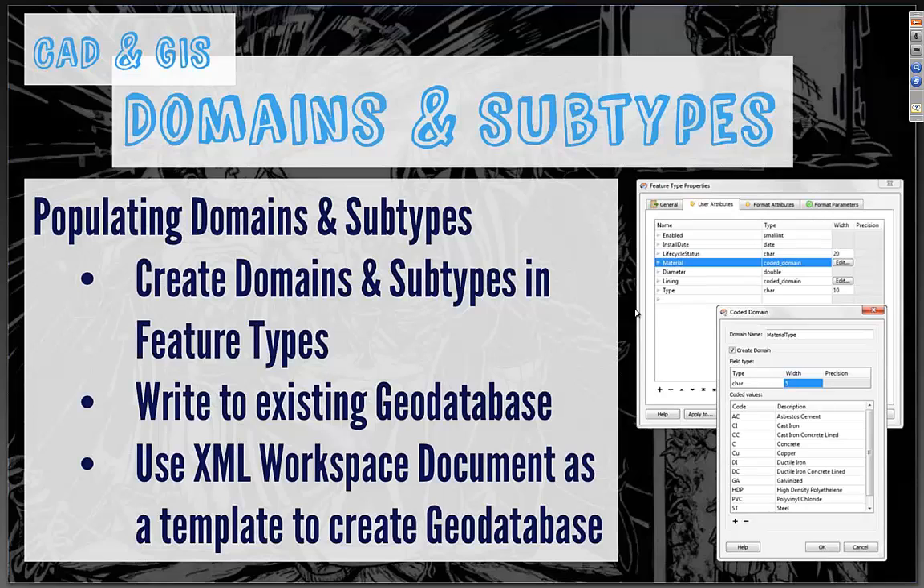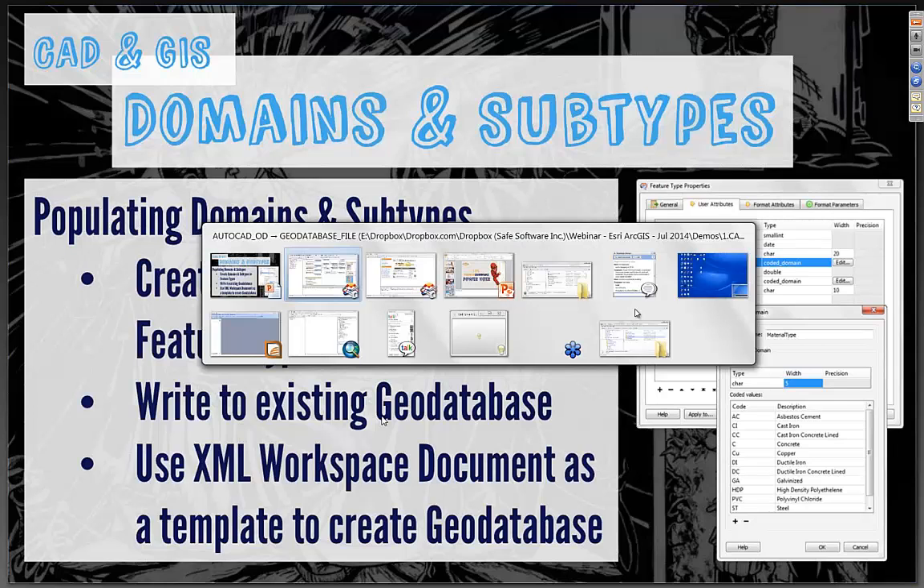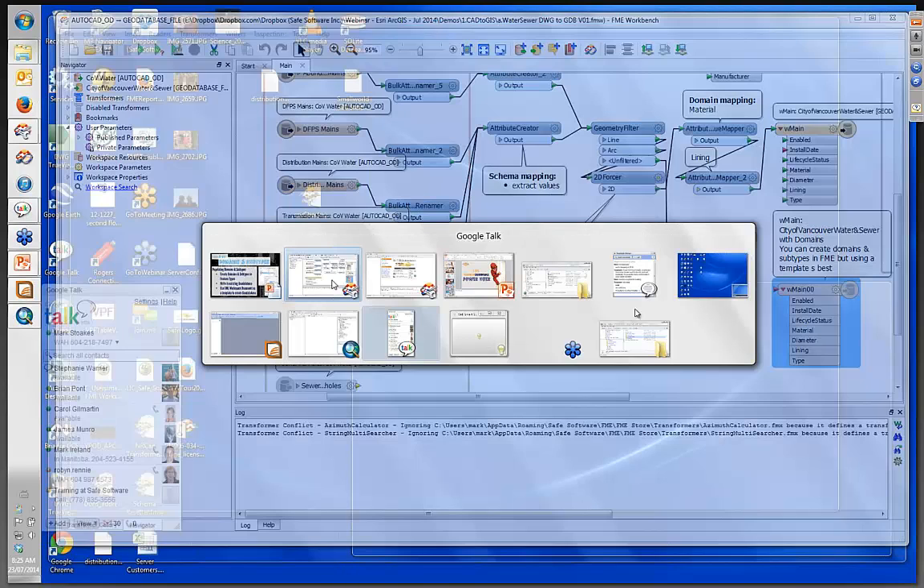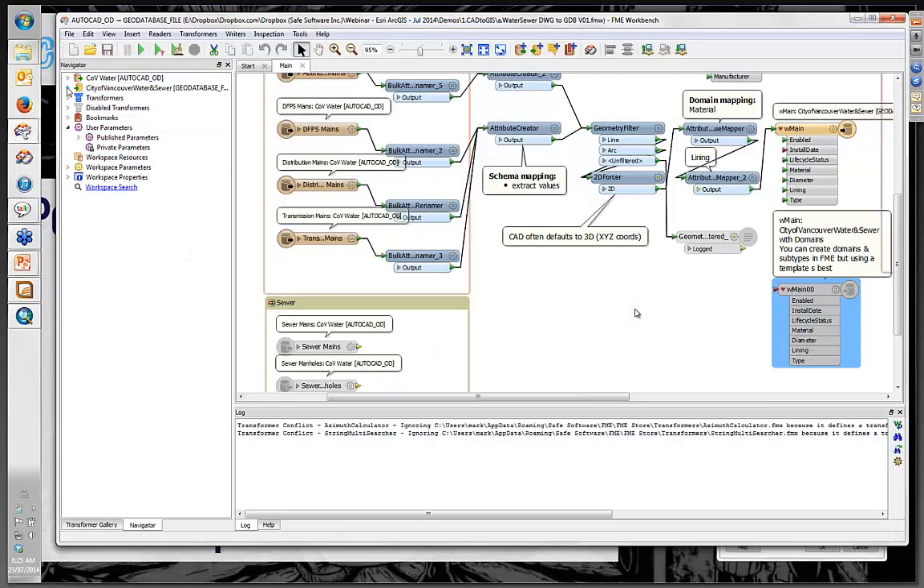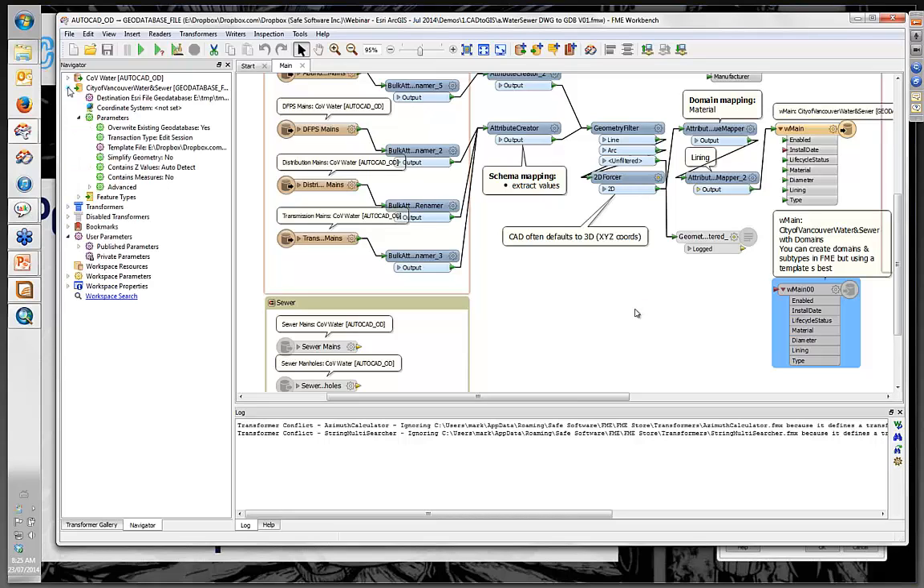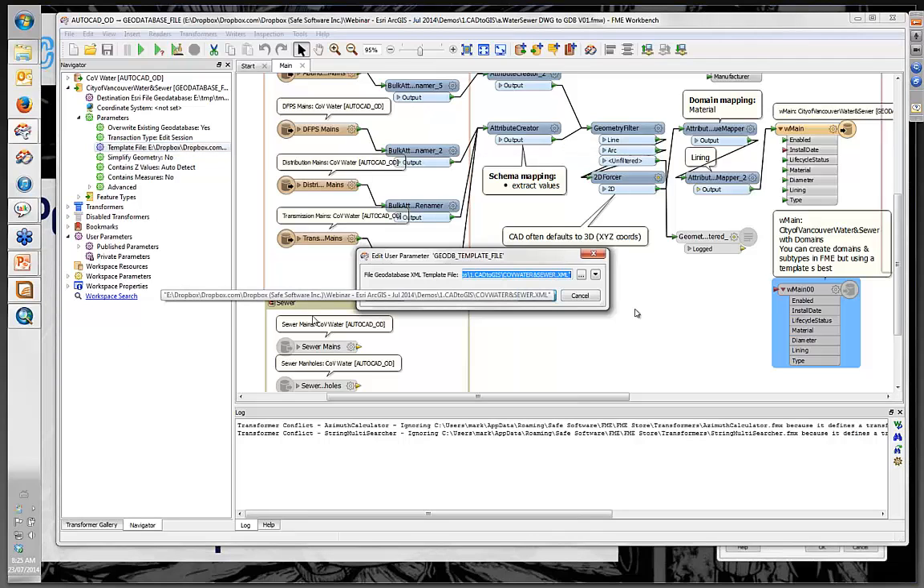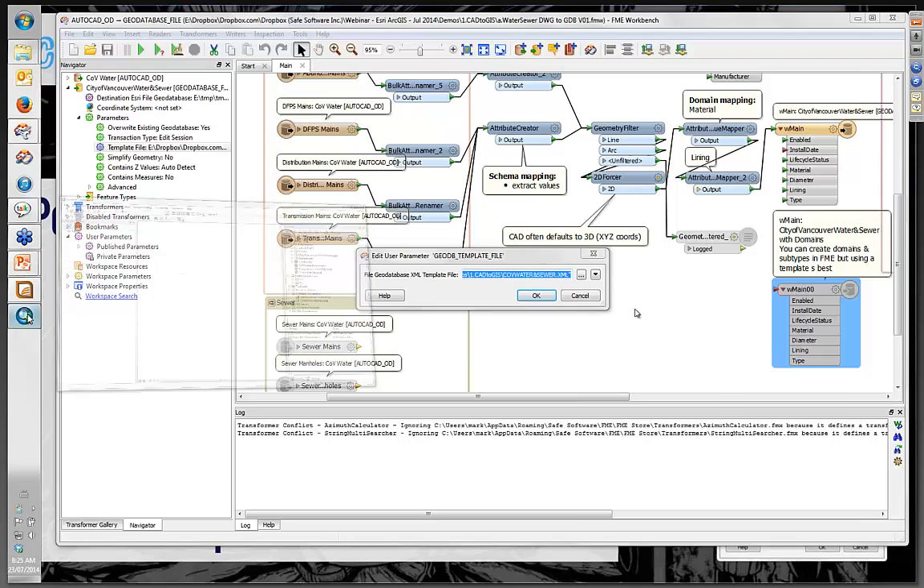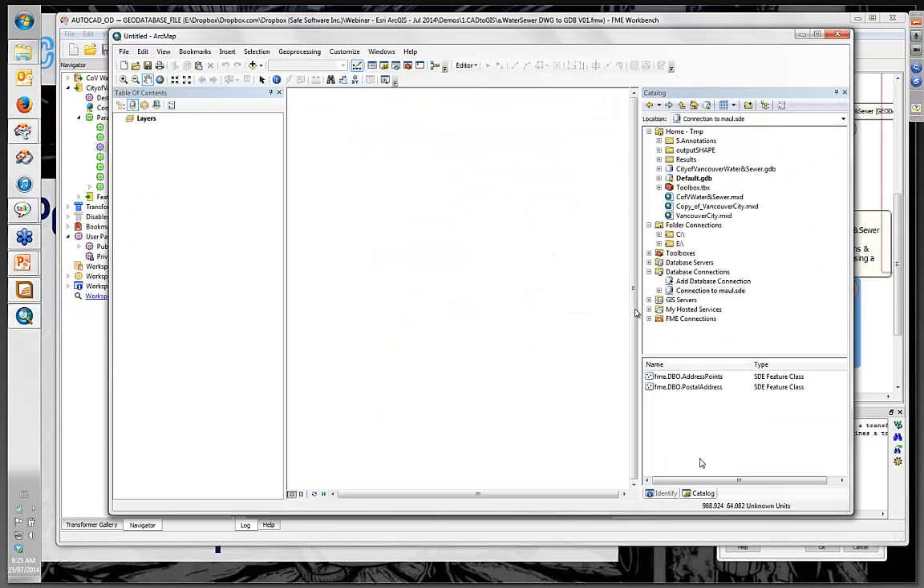And then the other approach, if you're writing and creating new geodatabases, so this probably relates more to people writing file geodatabases, is to use an XML workspace document as a template to create the geodatabase. And so that XML workspace document, again going back to this example here, this is how I created the destination geodatabase in this CAD to GIS example. Here we have an option on the geodatabase writer to use a template file, and that's an XML document. And so that XML document is created in your ArcGIS, in your Arc Catalog.